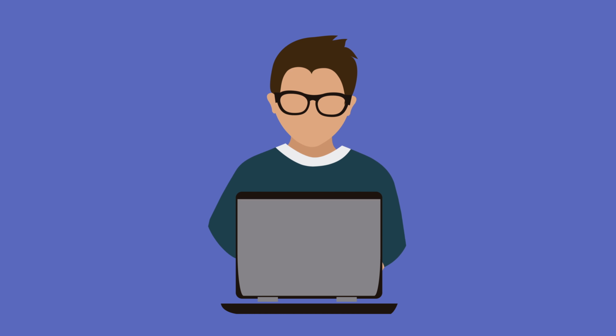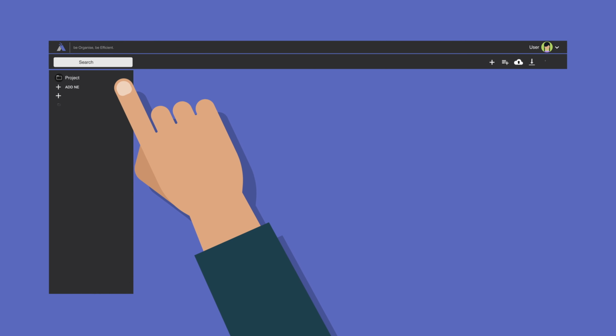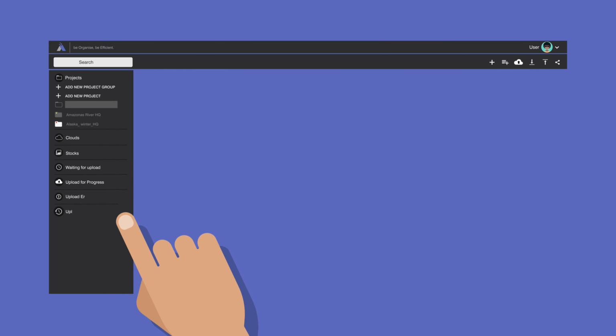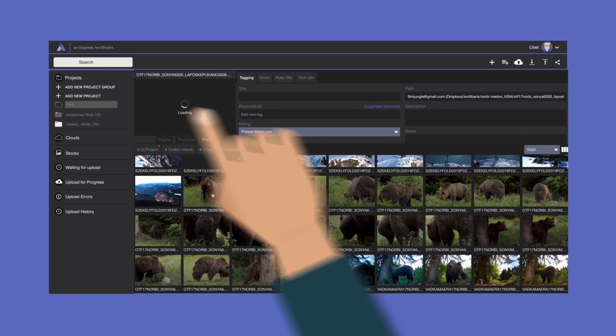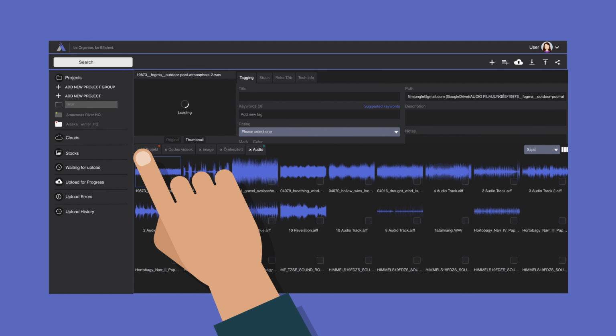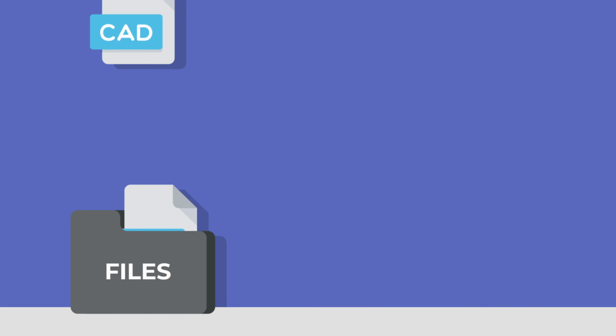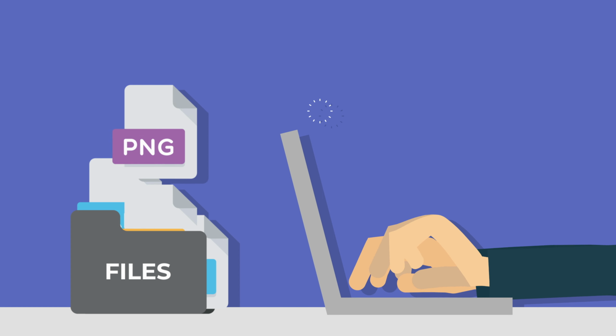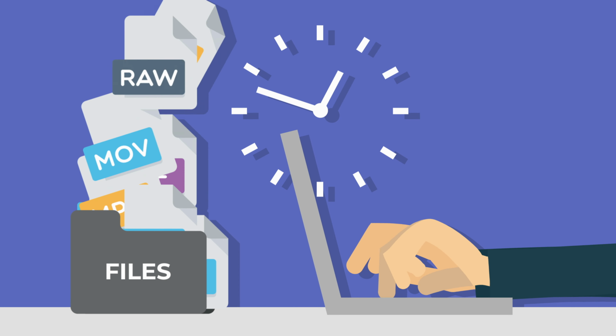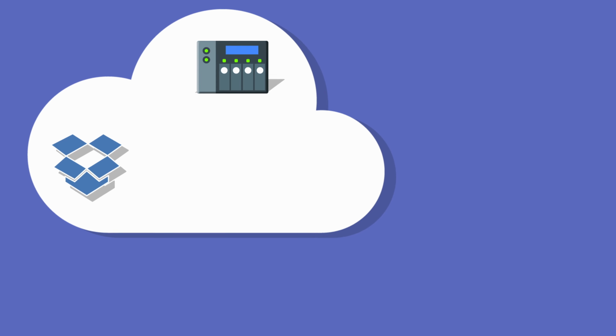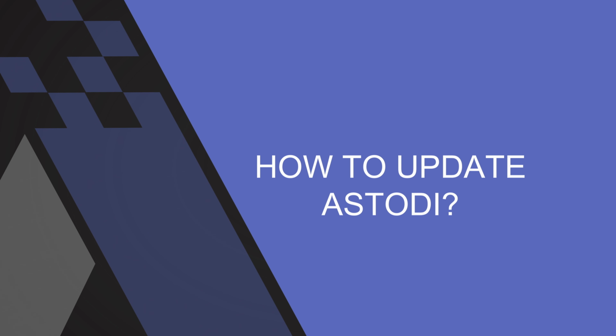The Astodi team is continuously introducing a series of improvements and enhancements to the application. We place great emphasis on always keeping Astodi up to date. We are always focusing on quality improvement and user experience. This short step-by-step video guides you how to update your desktop app.